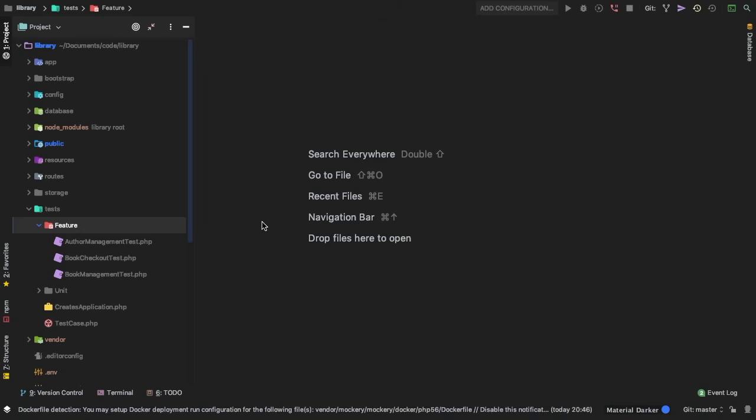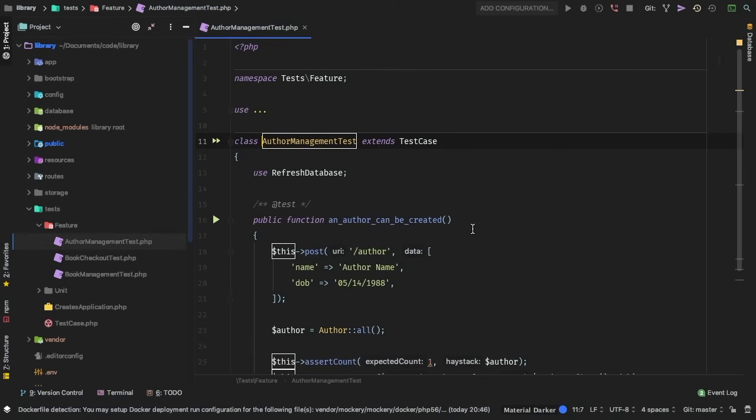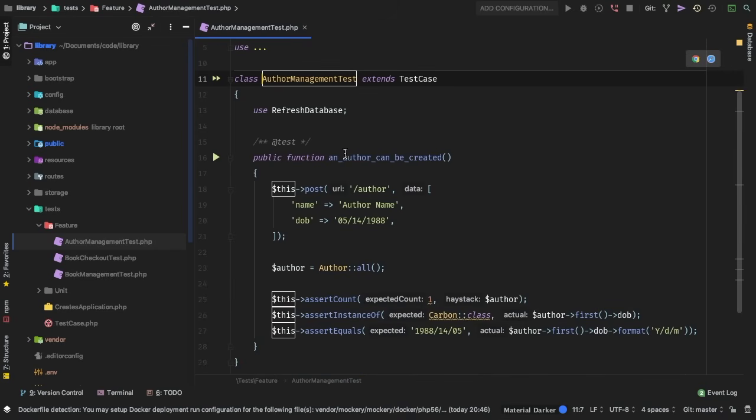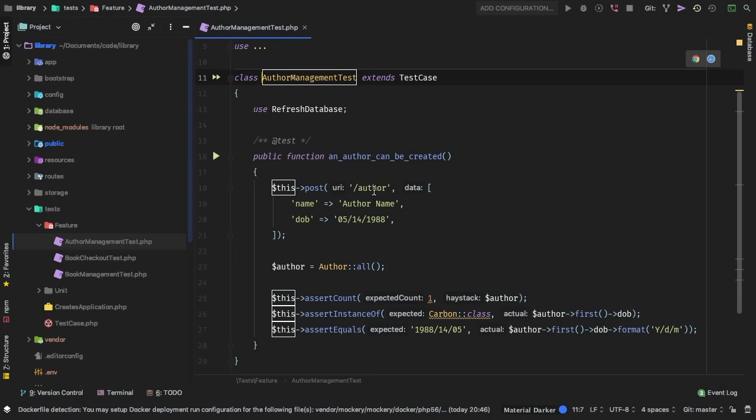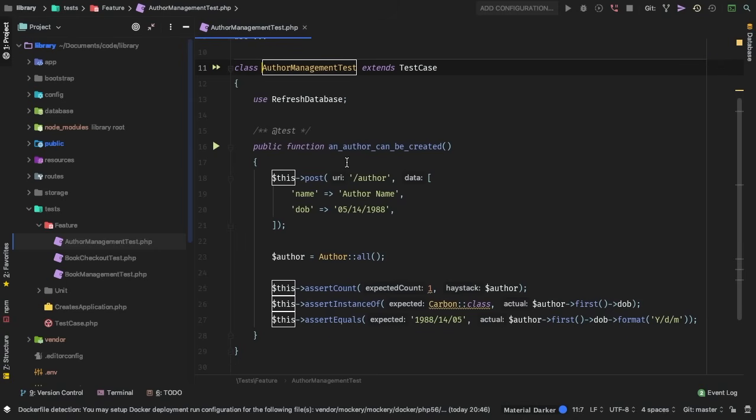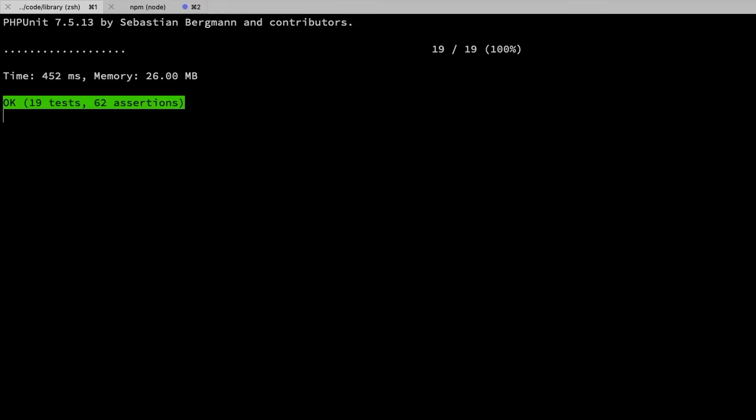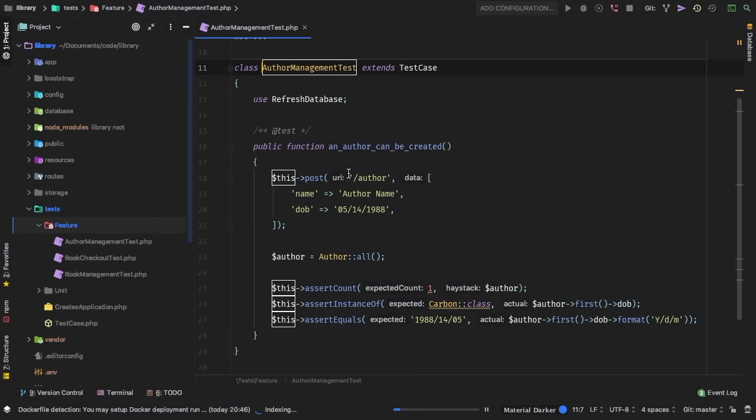Let's take a look at the author management test. Up until this point, we've done the very basic of an author can be created. So let's go ahead and tackle how to actually refine this test a little bit more. First and foremost, let's run our entire suite. PHPUnit, and sure enough, we are at green.